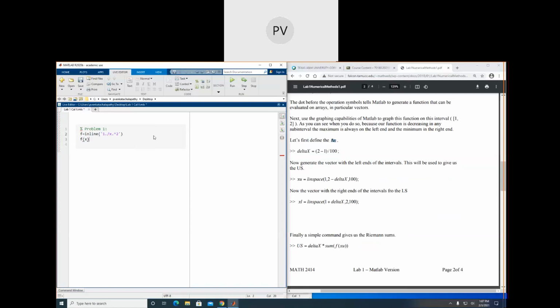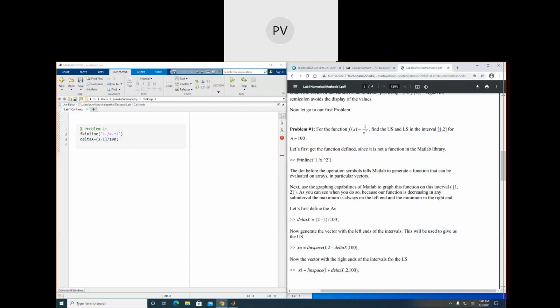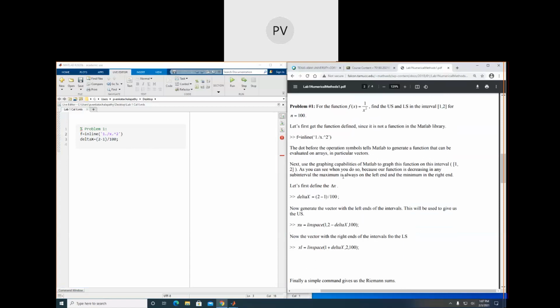Okay. And next, let's define delta x. Our delta x is b minus a divided by n. Here the given interval is 1, 2 and n is also given, which is 100. So b minus a divided by n is the formula for delta x.